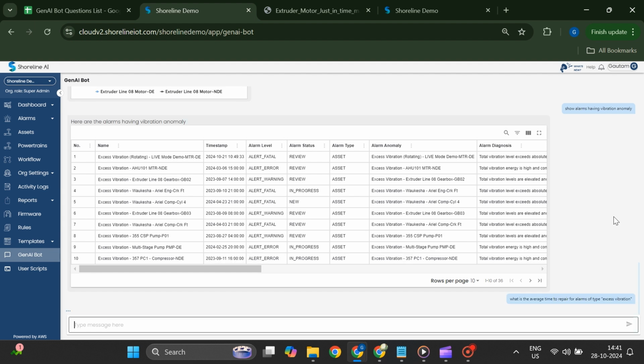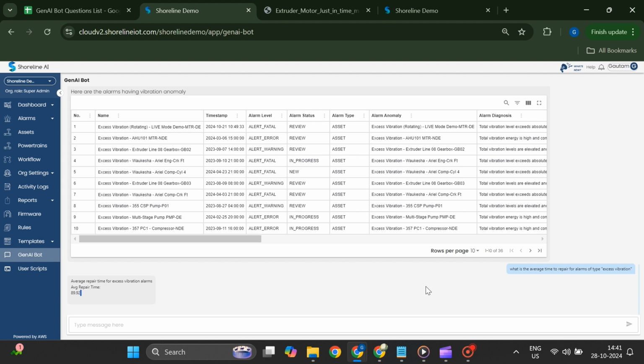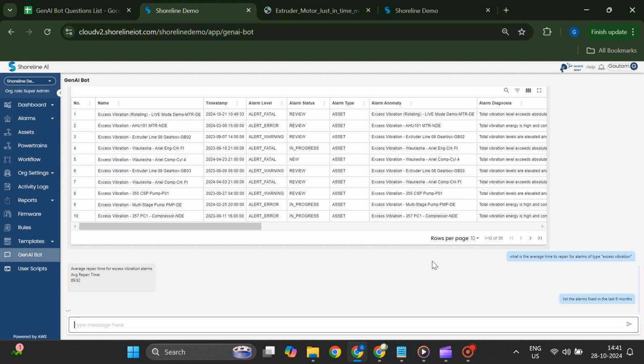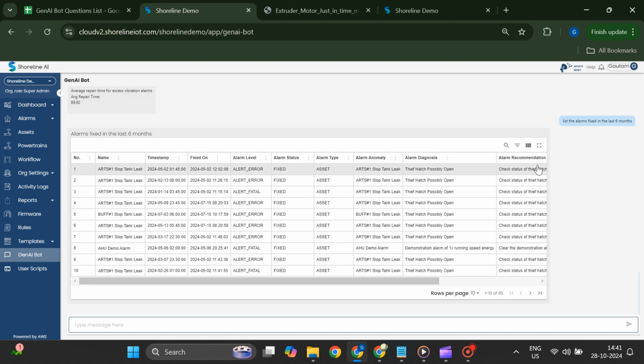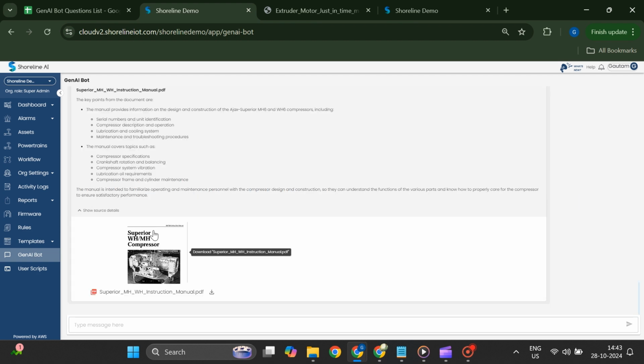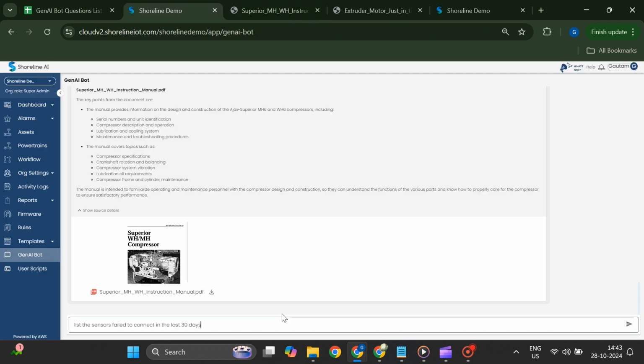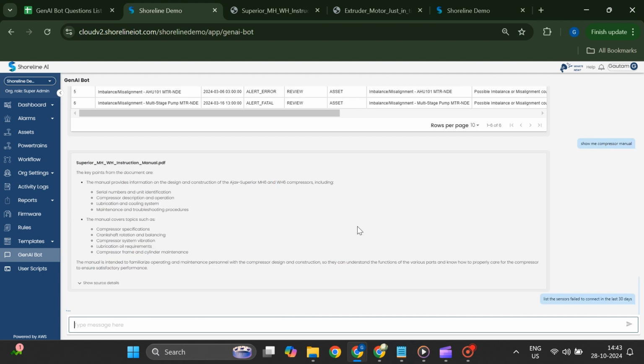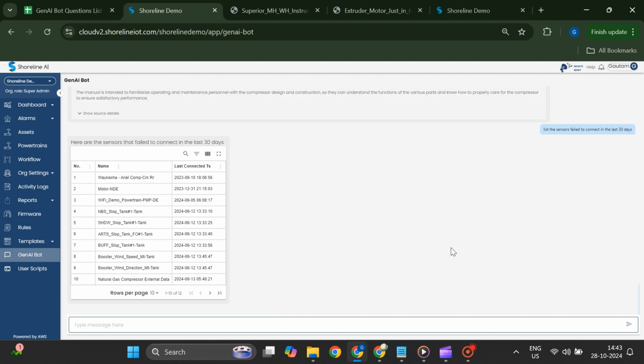You can ask productivity related queries, for example, what is the average time to repair for alarms of a type, say excess vibration, or list the alarms fixed in the last 6 months. We can also look for equipment manuals stored inside your S3 or CMMS. We can also monitor sensor health using the bot.